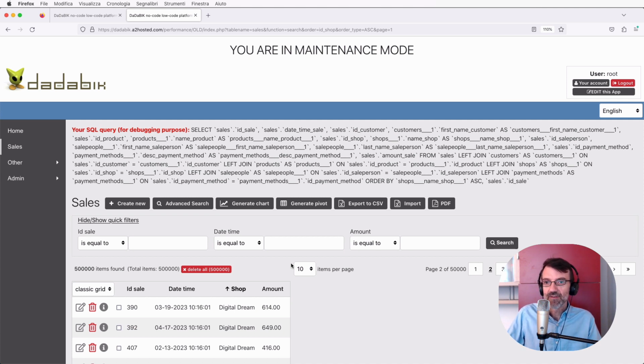Instead, if you have that situation, but you only have that lookup field in the details in the edit form and not here in the results grid, well, that query, the one related to the view, won't be executed if you're using DaDaBIK 11.10, but it would be executed if you use DaDaBIK 11.9.